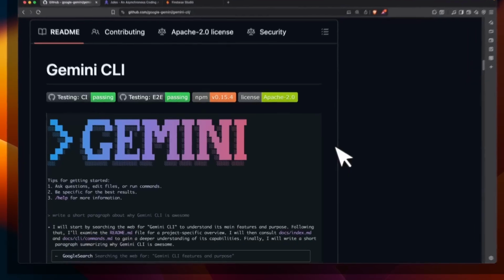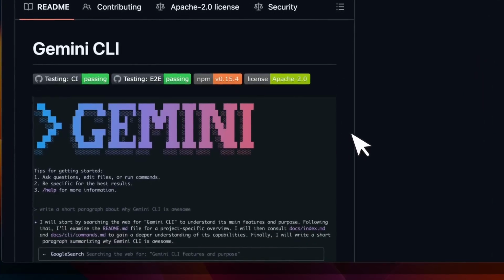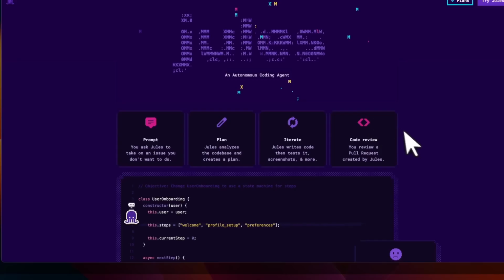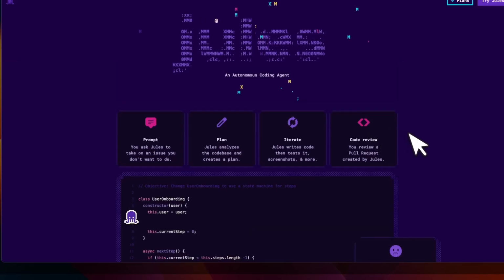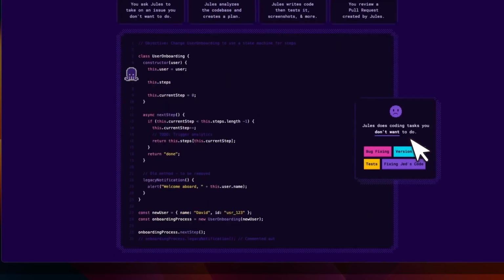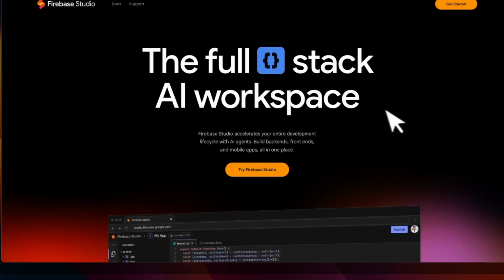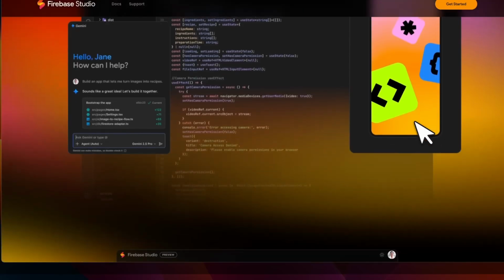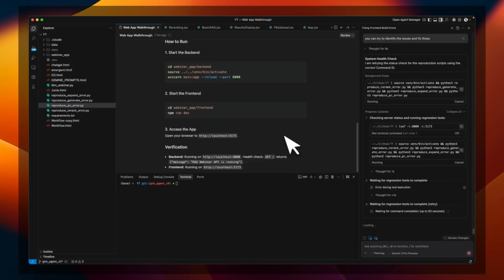Now, this is not the first coding agent. There is Gemini CLI, which is a CLI-based coding agent from Google. Then there is Jules, which is an asynchronous coding agent that runs in the cloud. And then there is even Firebase Studio, which is a full-fledged coding IDE that runs in the cloud. But Antigravity is the first full-fledged coding IDE built by Google that you can run locally.